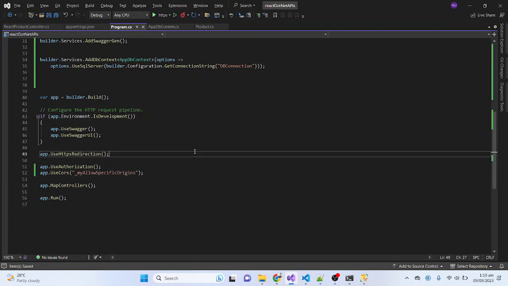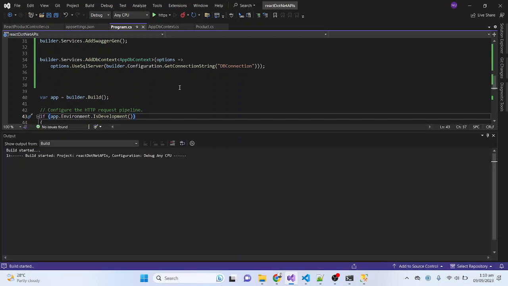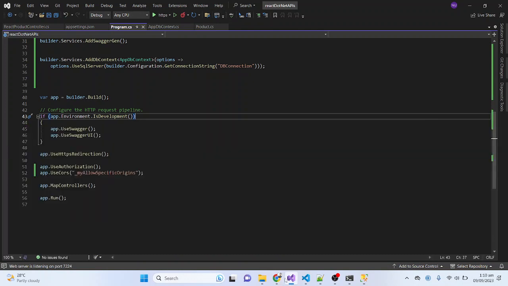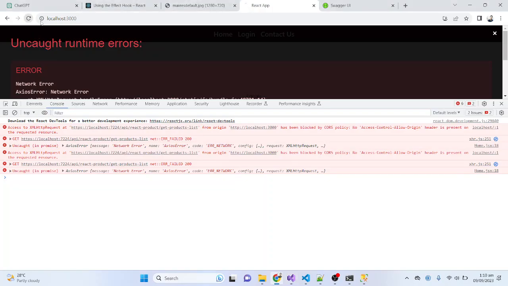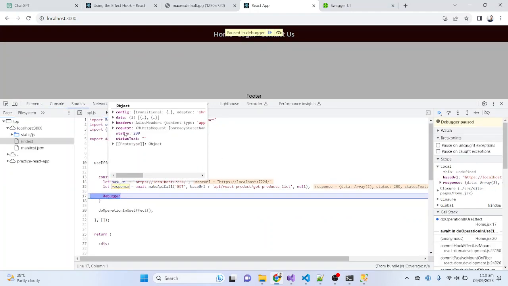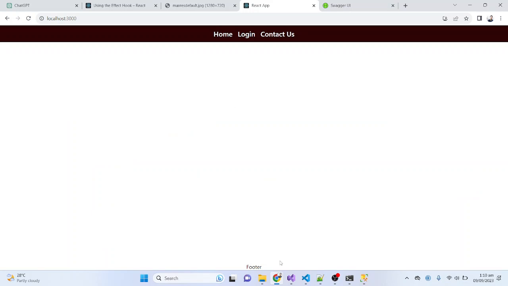Control S. Okay, now let me run the project again. The project is running successfully. Now go to the React project, refresh the page, and here see the response, and now I am getting the data correctly. You can see that in the response.data I am getting the products list. Okay, now let me close this window. Now I have to show you the product list.